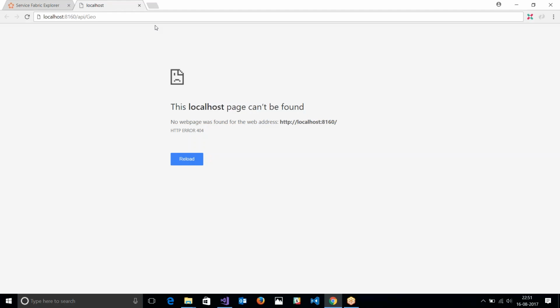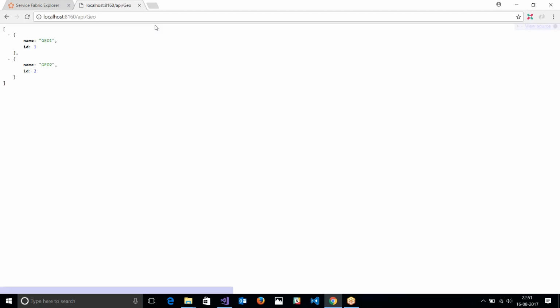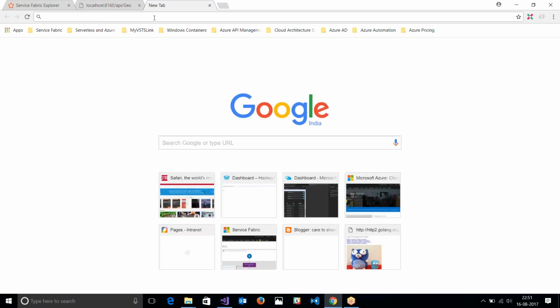I think the controller will be geo. Yeah, if I try to hit it, I got my output. So this is it. Now I just publish my Service Fabric application to my local cluster. Now let's do the same to my Azure cloud.